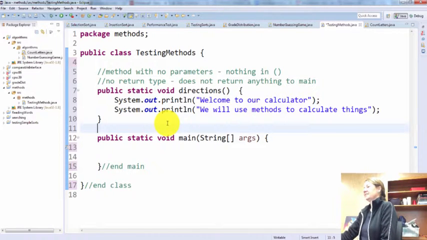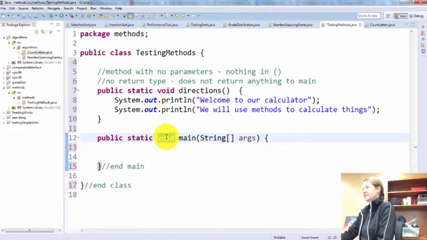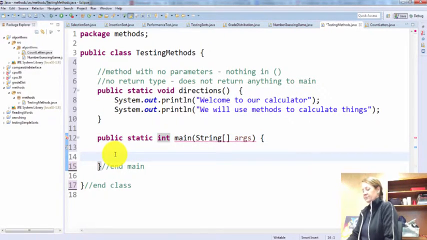What would happen, in the previous ones we were doing, if we changed that void to an int, right here in main? It wouldn't be able to find main. Notice that, and watch, I can put a return statement in here.